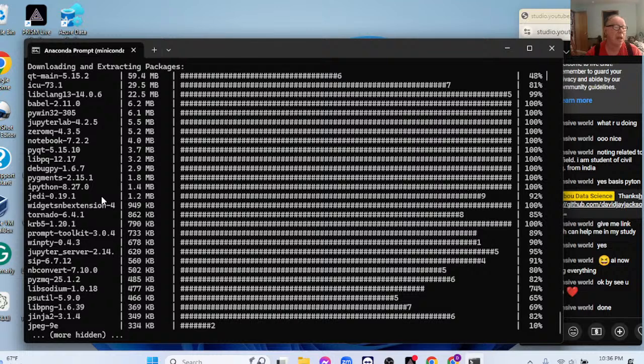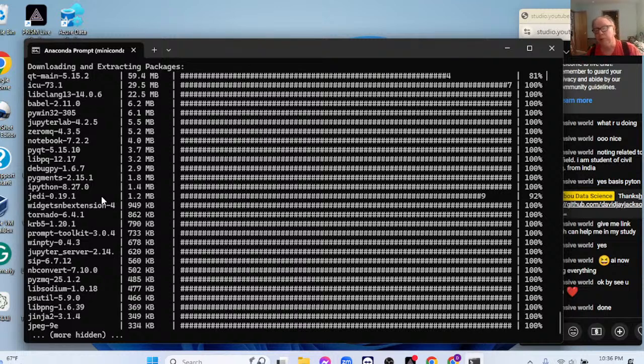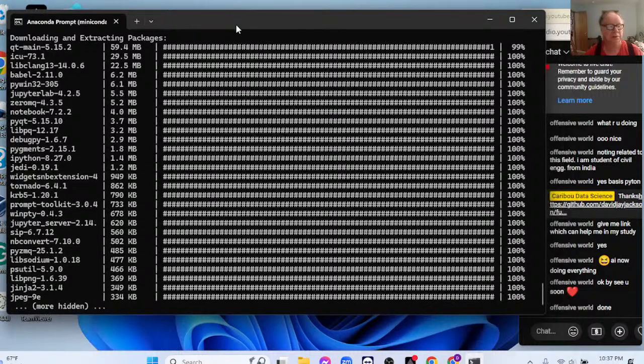So it installed JupyterLab, which is good. IPython, Jedi, Jupyter Server. We'll do a list, and we'll actually look and see what everything's installed. We probably need to install a few other things like pandas, NumPy, Matplotlib, Seaborn. We'll see.